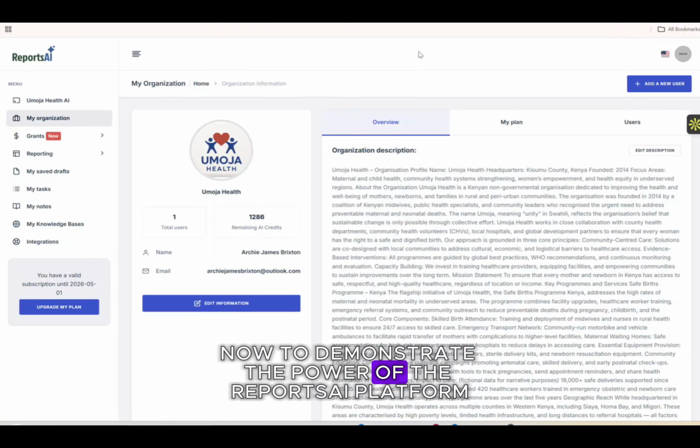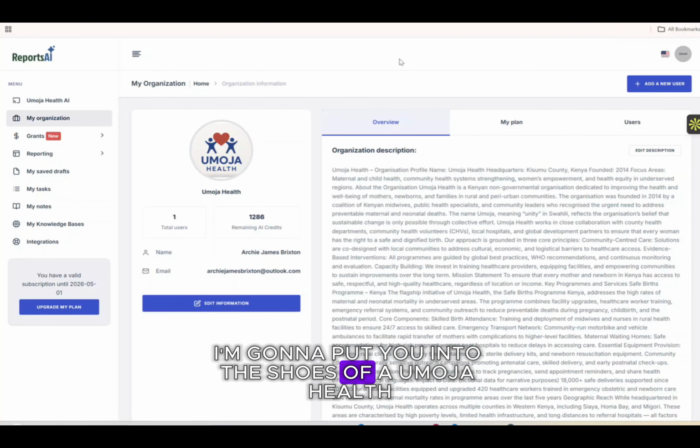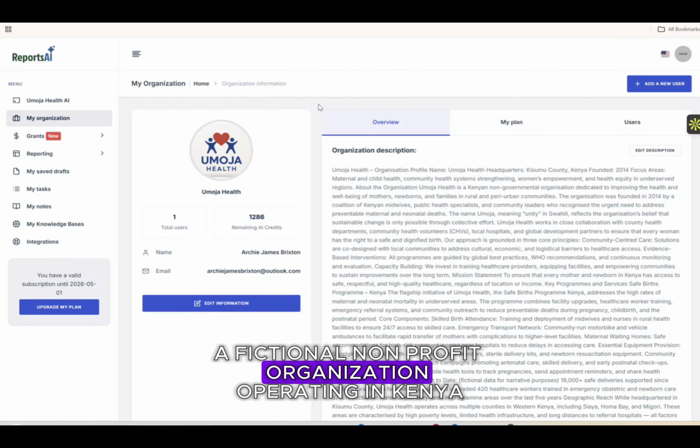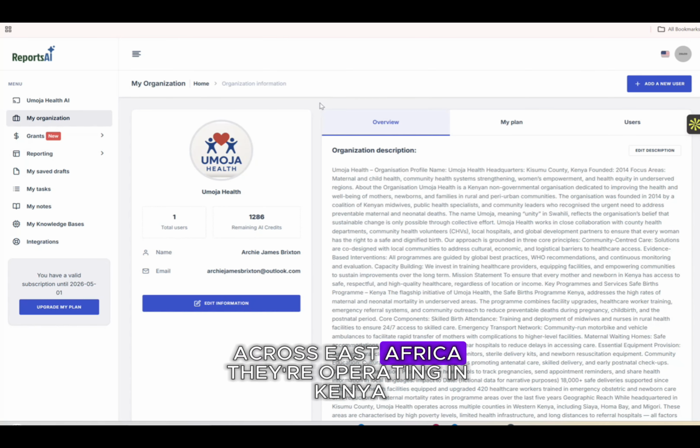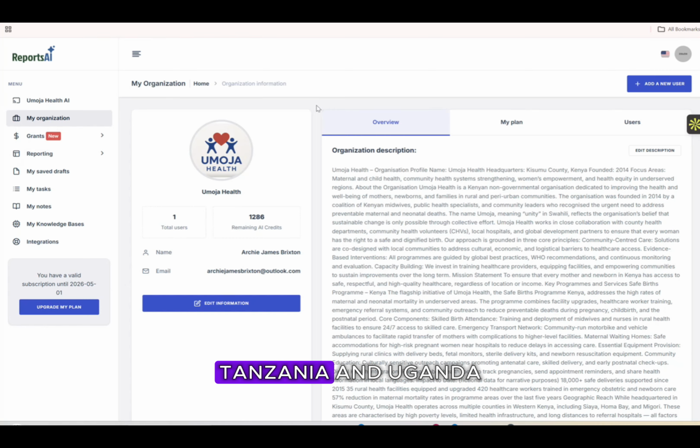Now, to demonstrate the power of the ReportsAI platform, I'm going to put you into the shoes of Umoja Health, a fictional non-profit organization operating in Kenya. They implement the Safe Births program to reduce infant mortality across East Africa. They're operating in Kenya, Tanzania, and Uganda.